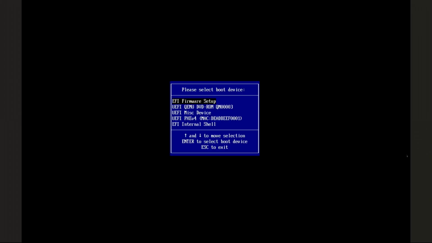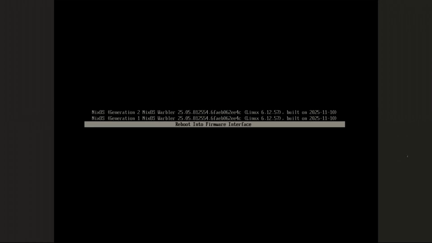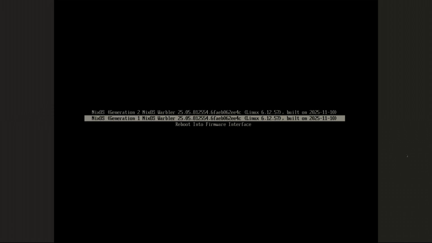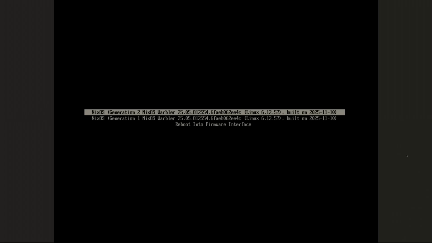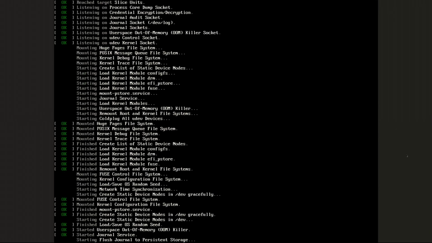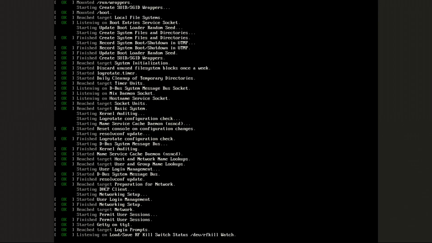What I'm going to do is jump into our firmware here and choose miscellaneous device, which is actually the hard drive. And here, this gives us the bootloader we were expecting to see. So generation 1 is what we had after running the installer. Generation 2 is the new generation that I've created, which now has the Helix editor.